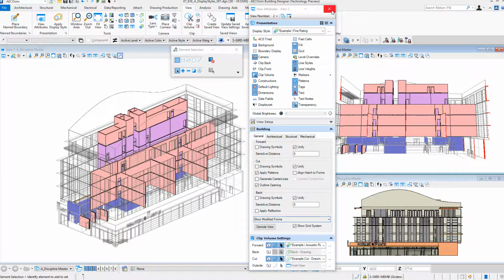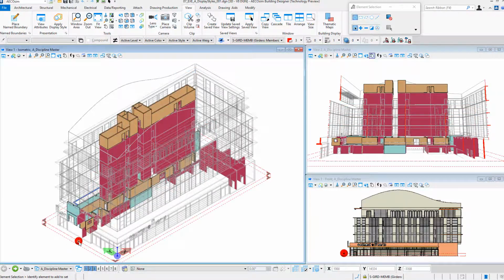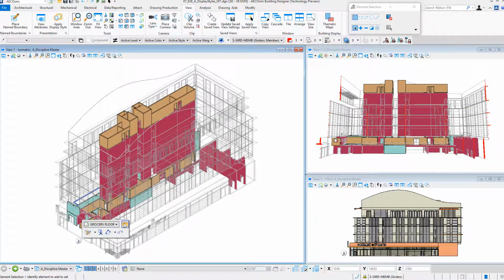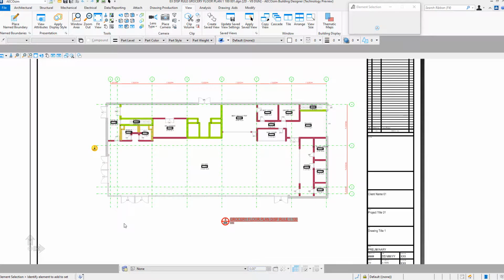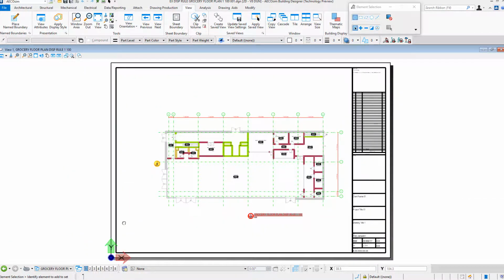I now go back to the fire rating display style to present another example of objects properties display. It is possible to use display styles based on objects properties in presentation sheets and for plan and other 2D documents presentation.